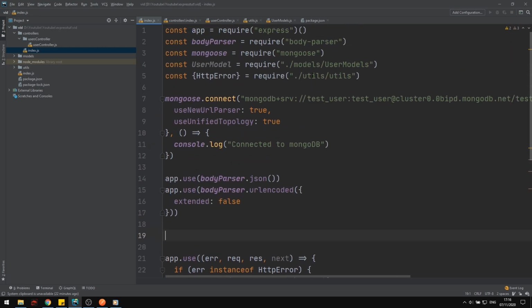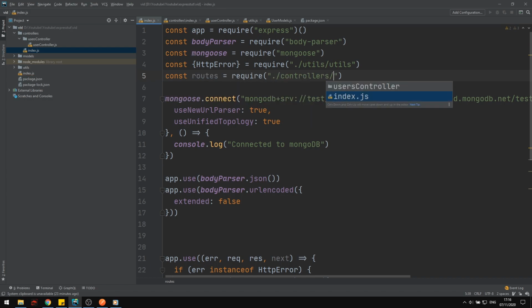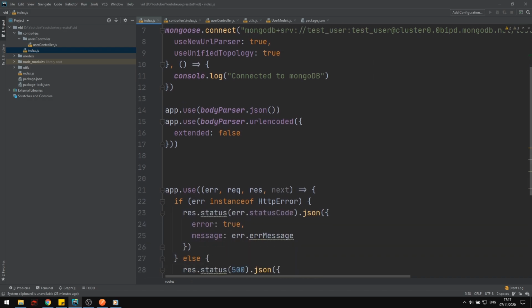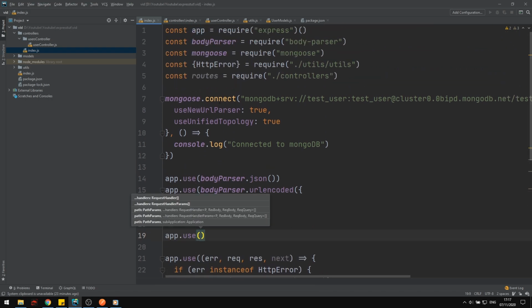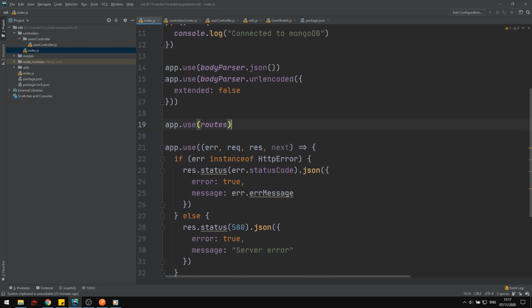Then what we can do is we can grab that. So we don't need this import anymore. We can do const routes is equal to require from controllers index. And actually we can just do slash controllers since index.js is automatically attached to the end of this. So what we can then do is we just say app.use the routes. So now you can see it's a lot cleaner. So then it's very clear what's going on.